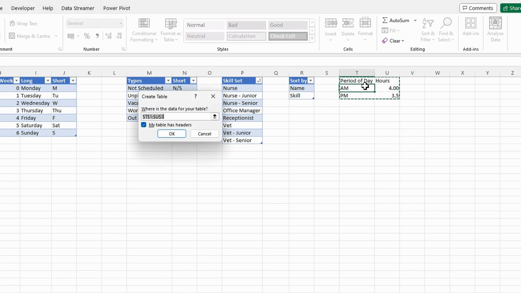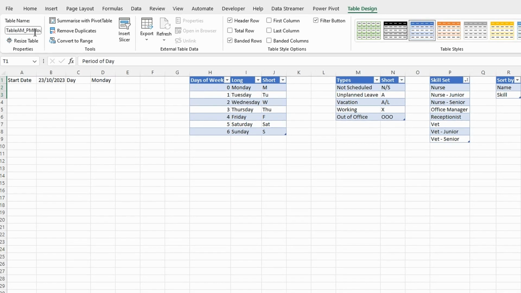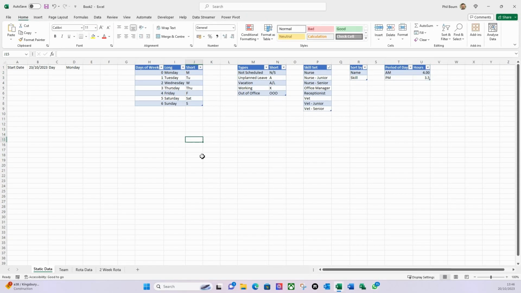Again, Control T, table as headers, and again I'm going to give this a meaningful name in my table design. So table name AM underscore PM hours, and there you go. So I now know what that is. I think that's all the data that I'm going to want in here.